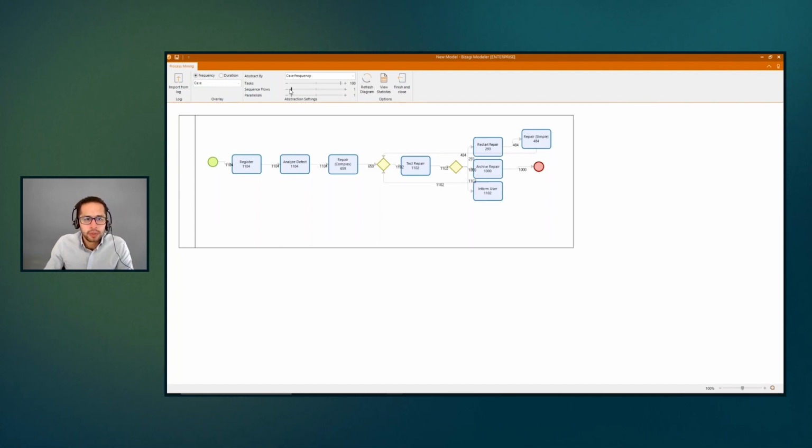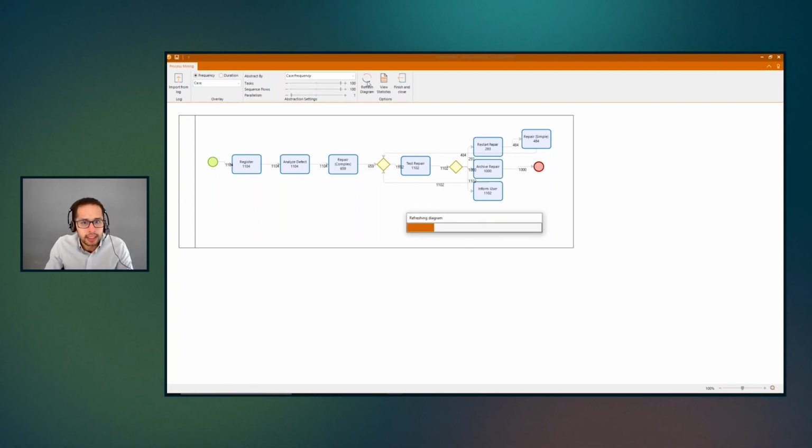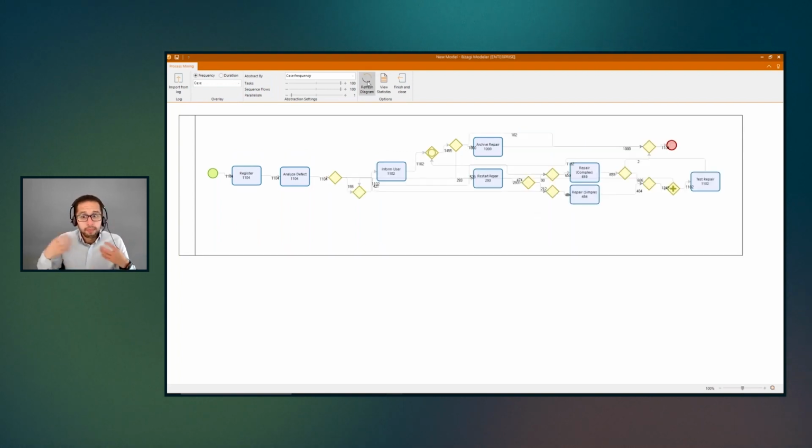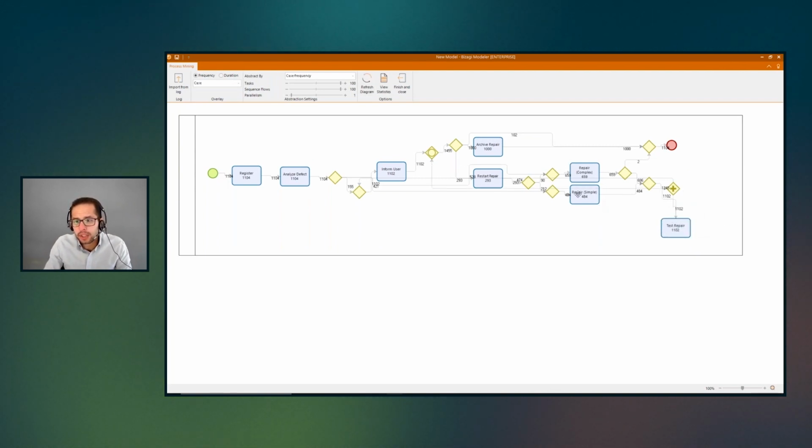Now, what about the sequence flows? Do we want to see some of them, or do we want to see all of them? If I change these and I want to see all of them, it means that now I am going to see even more connections, more paths that are being connected, and take a look, now I start seeing much more elements.